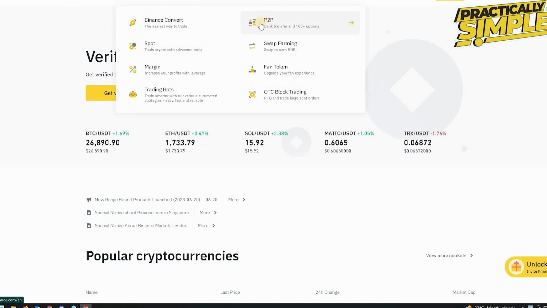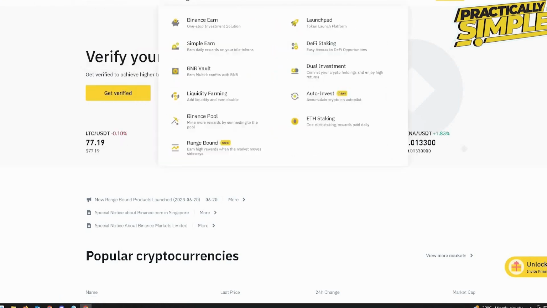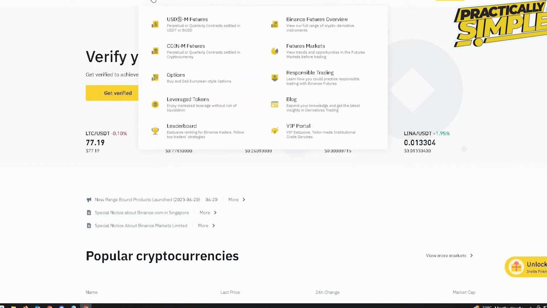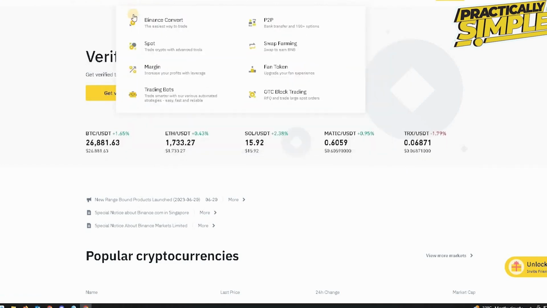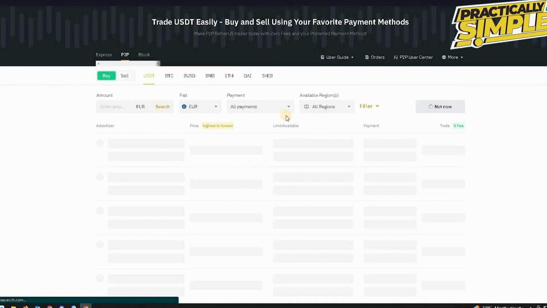The reason why we are going to P2P is that here in Buy Crypto, we don't actually have the ability to use Wise. But if we use the P2P method, we are going to have the option to buy directly from a vendor of that specific crypto. So here just choose P2P, and there is a lot going on here. Let's digest this one by one.